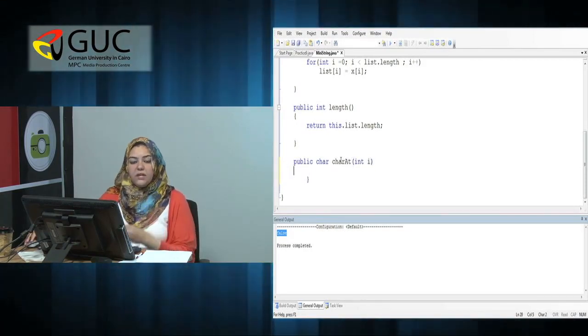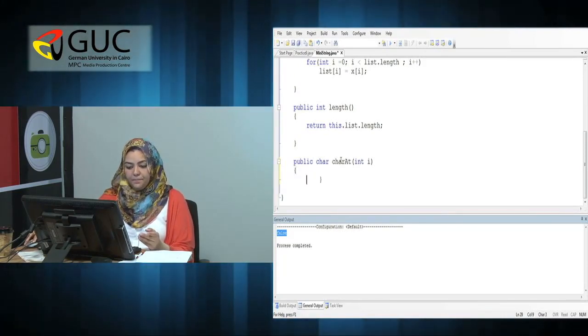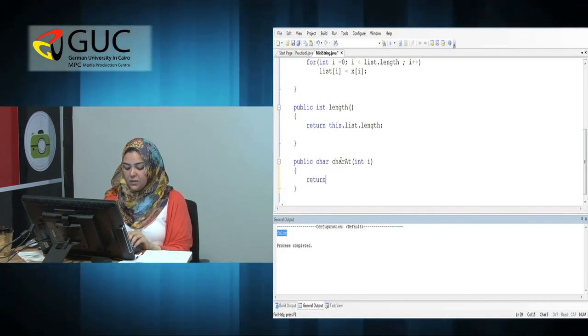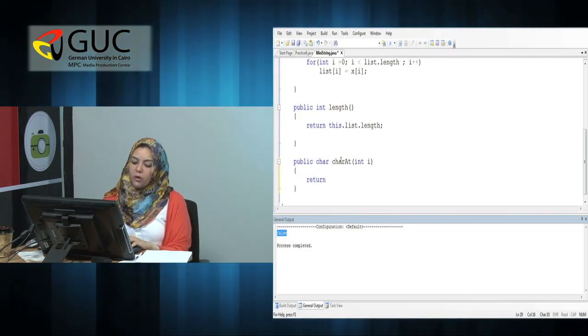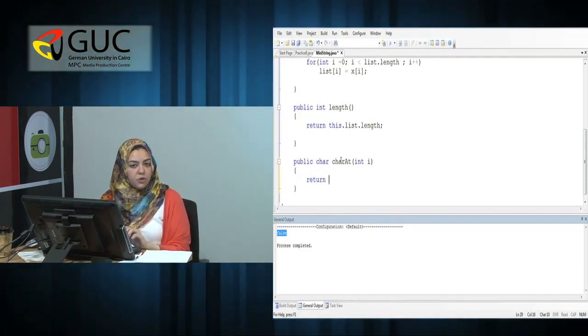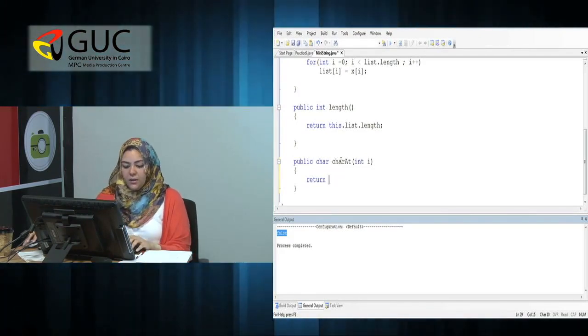The something that contains your characters is the list array. So here you will say list, return list of I, and that's it. You can also add this dot and you can also remove it. It's optional. Okay, let's continue.